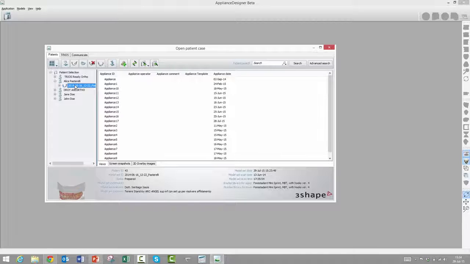Okay, so we are now in Appliance Designer, and for those of you that have watched the first video on bracket placement, you notice that was in Ortho Analyzer. So once that case was validated, then the actual bracket transfer happens in Appliance Designer. So Tim, why don't you show us how it works? Sure. This is then, as Henrik mentioned, a validated case. If it wasn't validated, then we won't even be able to see the brackets inside Appliance Designer.